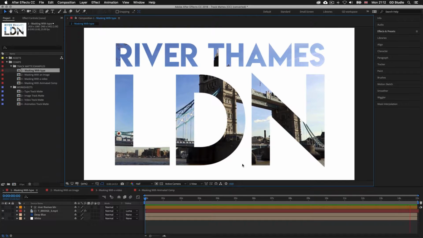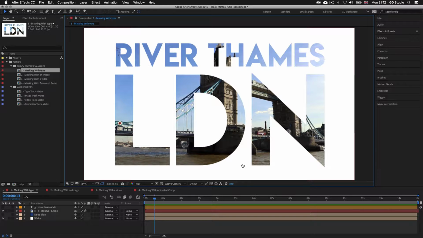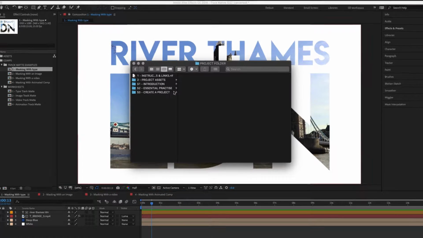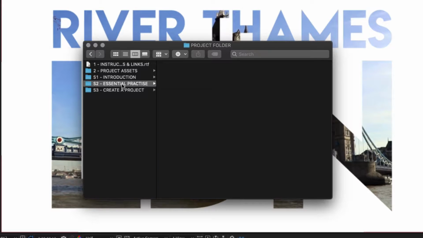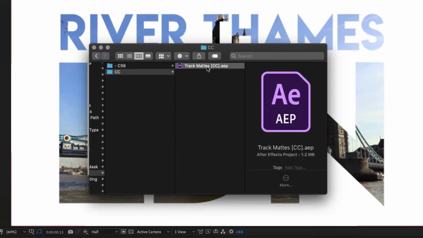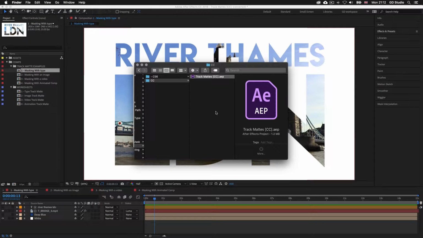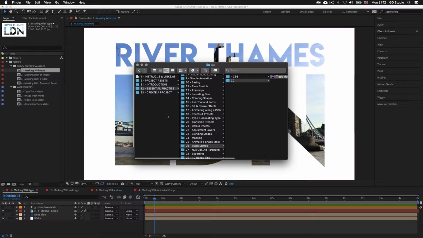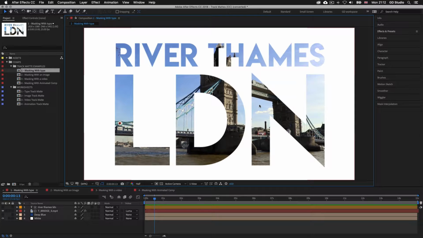Now, if you have the project folder, you can open up the document I have here. With the project folder open, click into the S2 Essential Practice folder, into folder 26, Track Mattes, and open the Track Mattes After Effects file, and you'll have the same document I have open here. This is a document you can use to quickly experiment with track mattes with me in this video.